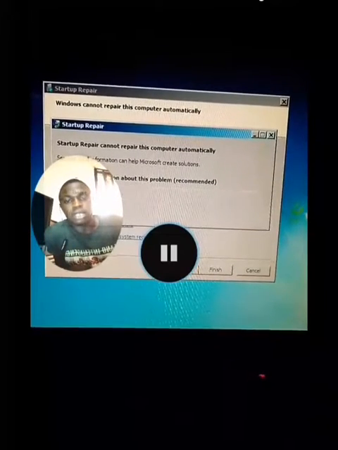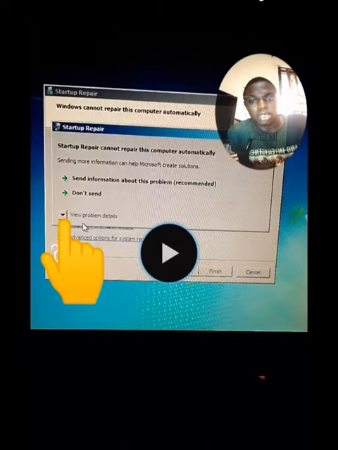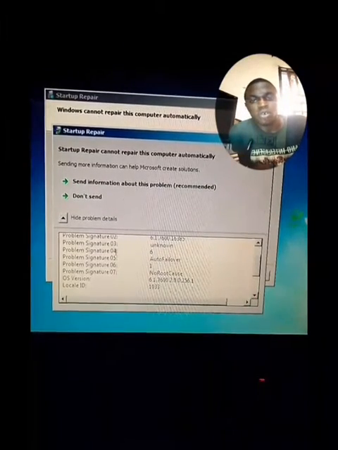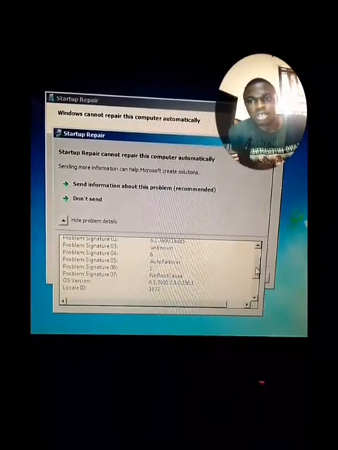In this place, the first thing you are going to see is an option to send information about the problem. Don't send. We are going to select the triangle icon there, which is view problem details. So we select view problem details, then go to the last option there.